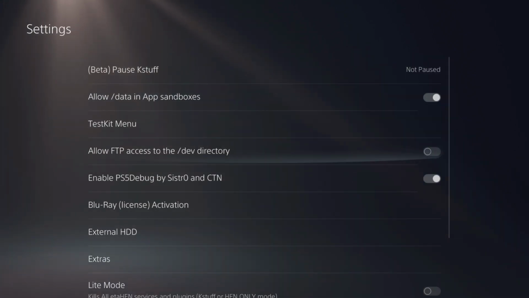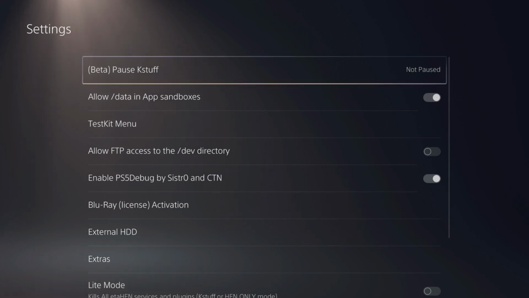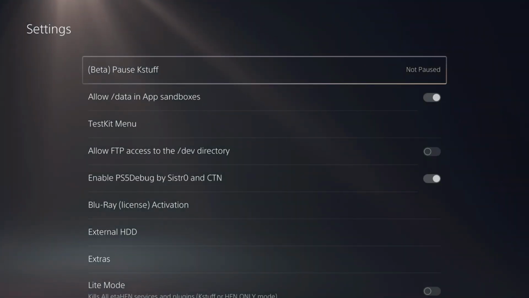Now, in here, there is a ton of different settings that you can take advantage of, but one of the new ones in etaHEN 2.2b is that you can now pause the PS5 or the PS4 sysints independently. So again, you can do this through the controller shortcuts, which I showed you just a moment ago.